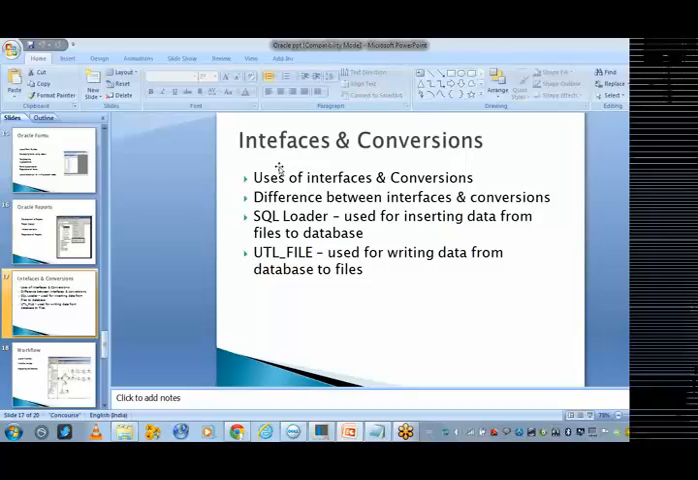For making use of this, you have two utilities. SQL Loader is used for inserting data from files to the database. UTL_FILE you use for writing data from the database to files.